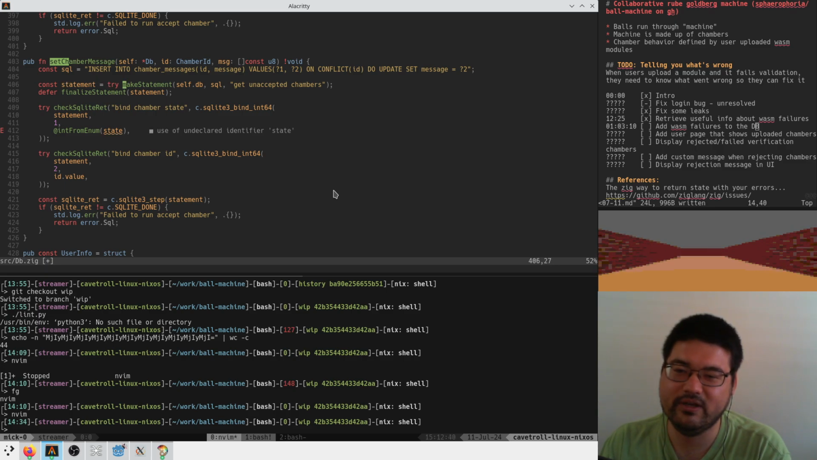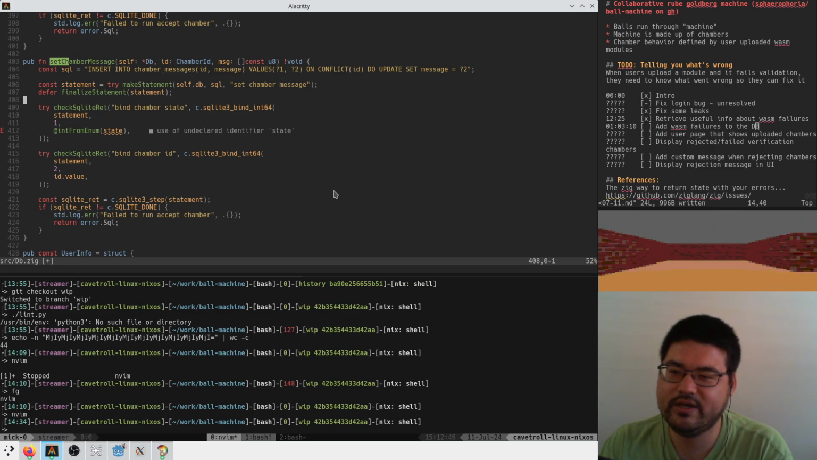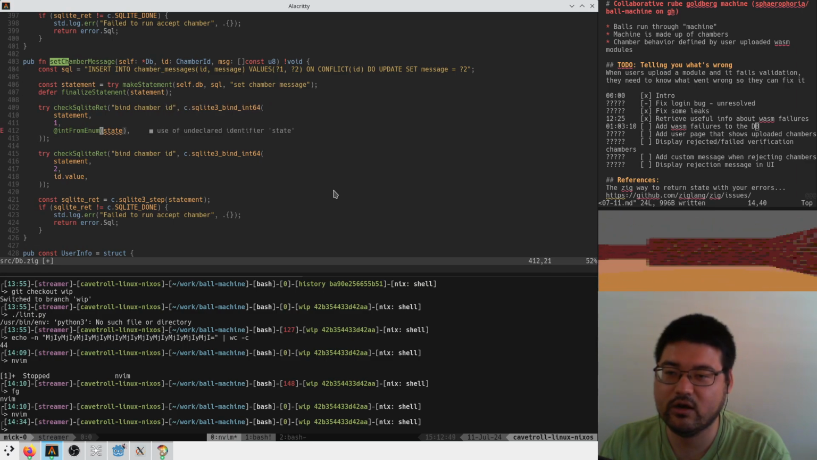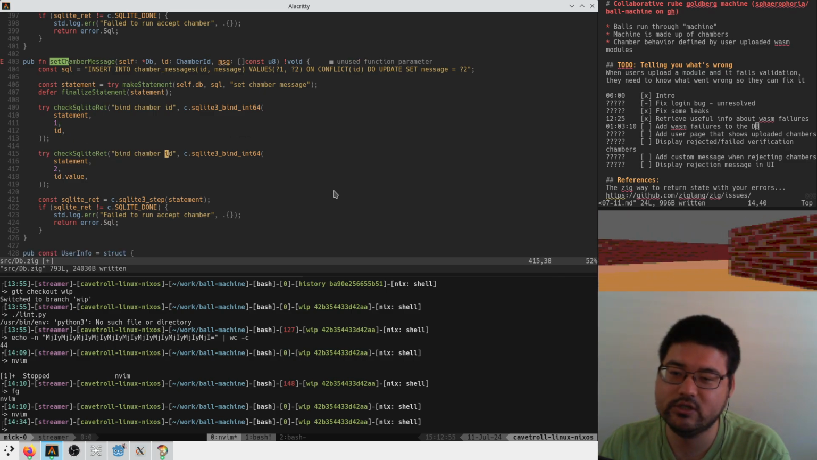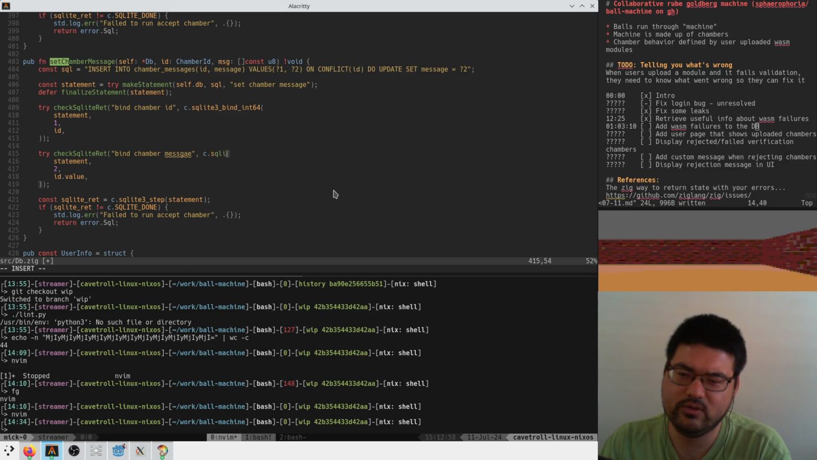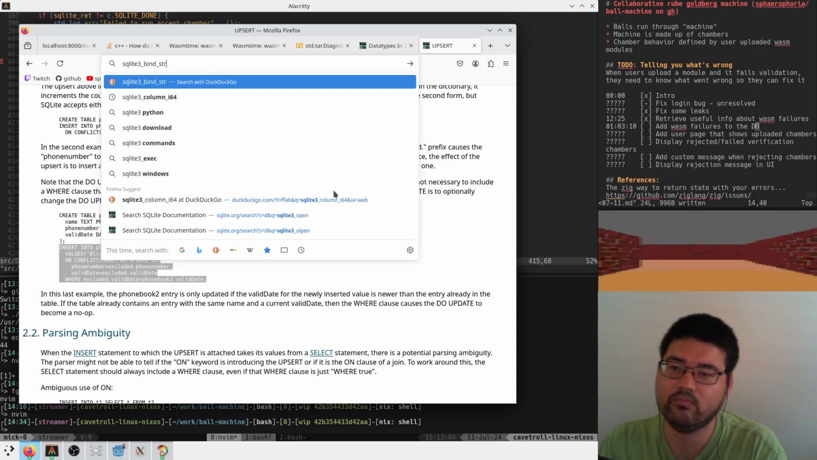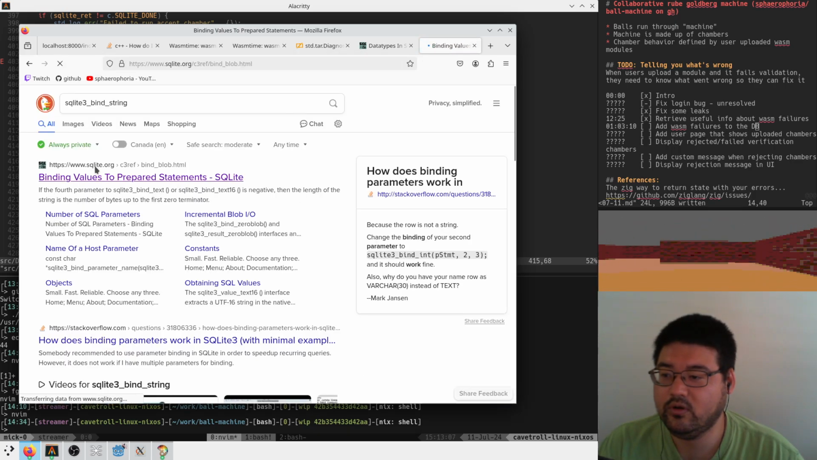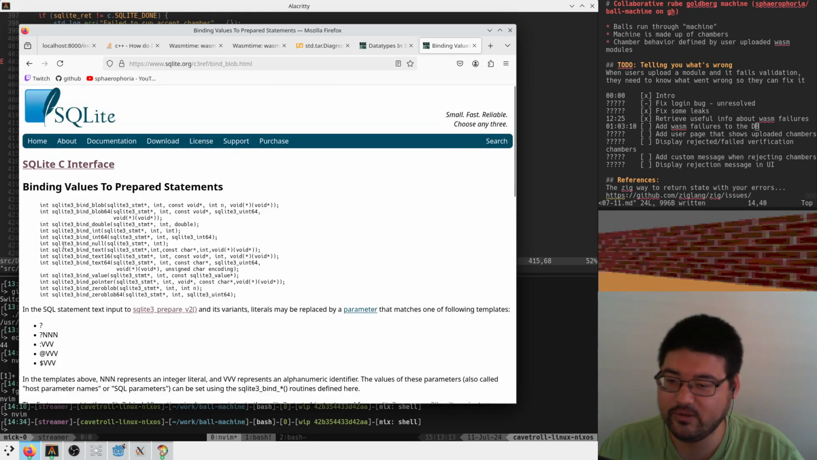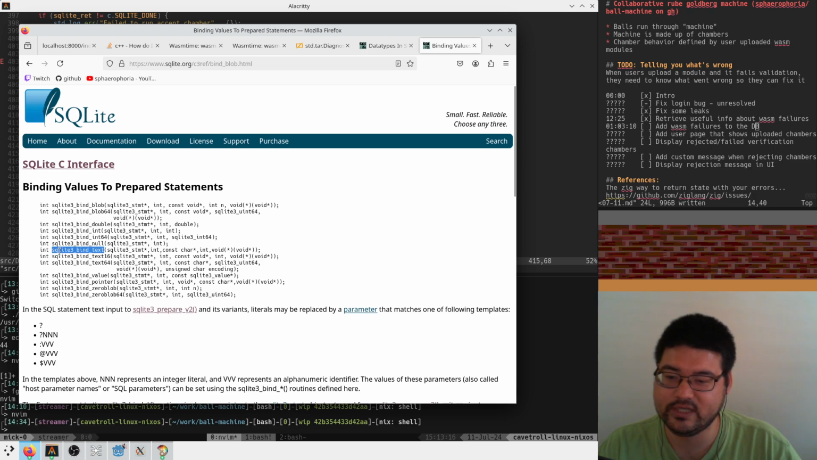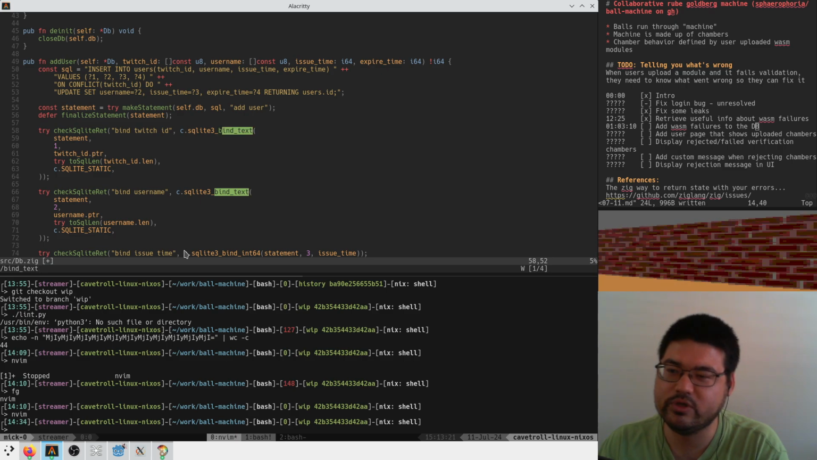Okay. So we're gonna make our statement, and this is gonna say set chamber message is our failure message. And we are going to bind chamber ID here from the ID. And we are going to try to bind the chamber message with a SQLite 3 bind string. Bind text. I don't know if we have a text bind already. We do, so we can just copy this.